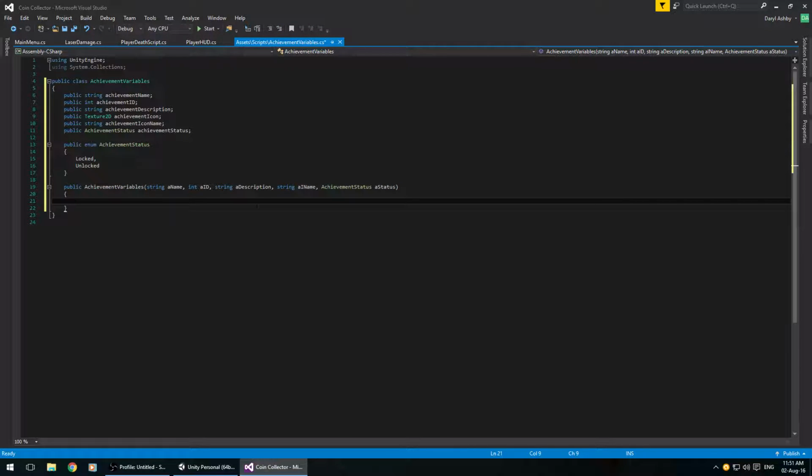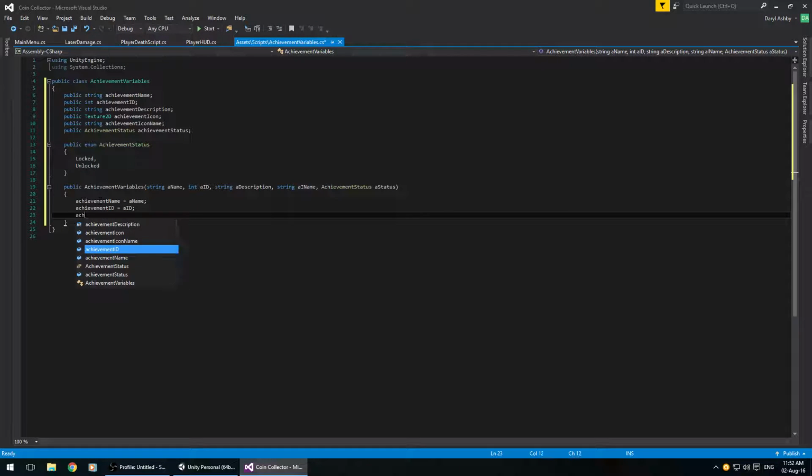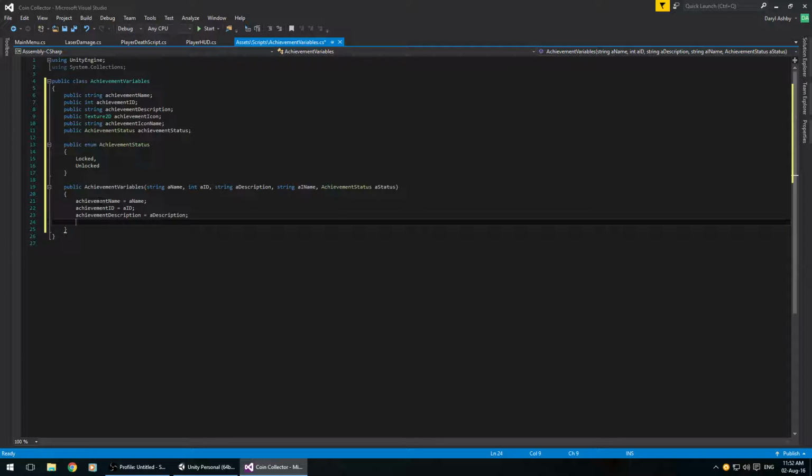Then come down here, and this is where we're going to start typing things. So best way to do it here is achievement name is equal to a name, and basically you just got to do this for all of them. So achievement ID is equal to AID, achievement description is equal to a description, achievement icon name is equal to AI name. Did we miss any? We got a name, AID, a description, AI name.